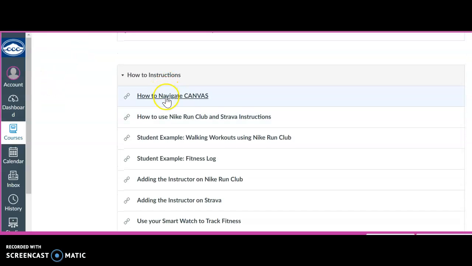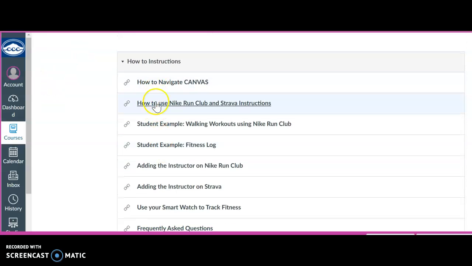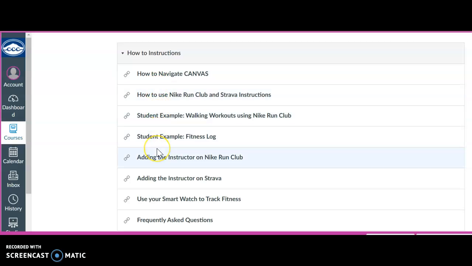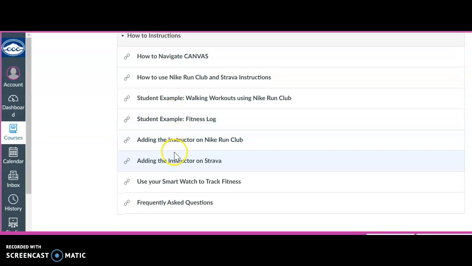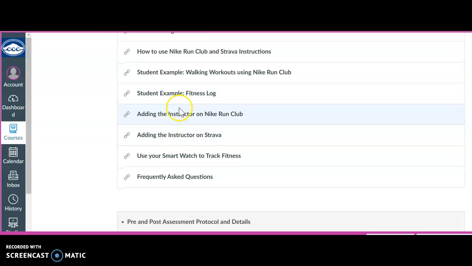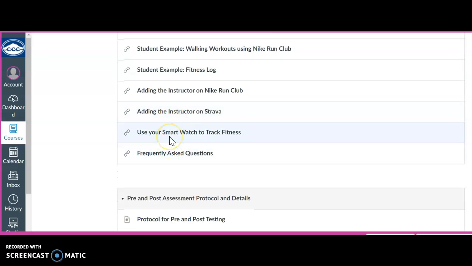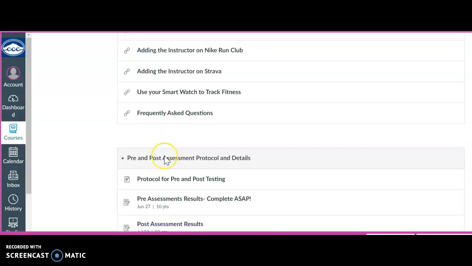And then here's a ton of links on how-to instructions, how to navigate Canvas in case you need more help with that. There are a couple of apps that I prefer us using this summer, which are the Nike Run or Strava app, examples of different fitness logs you can use, adding the instructor on Nike, which I'll talk about in a moment, using your smartwatch to track your fitness, all of that stuff.